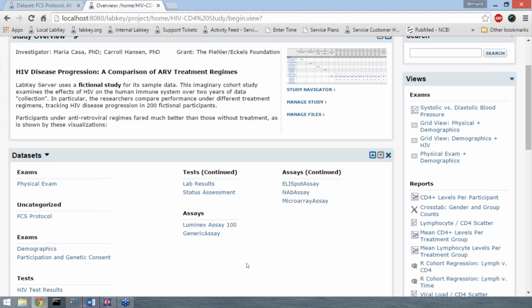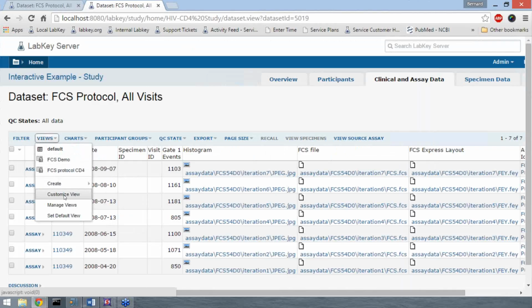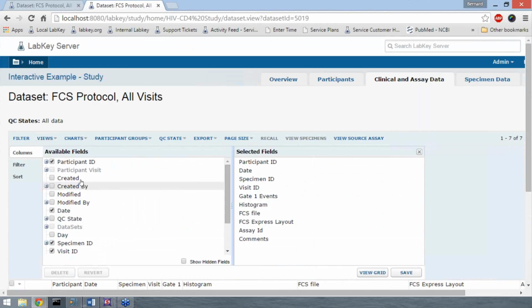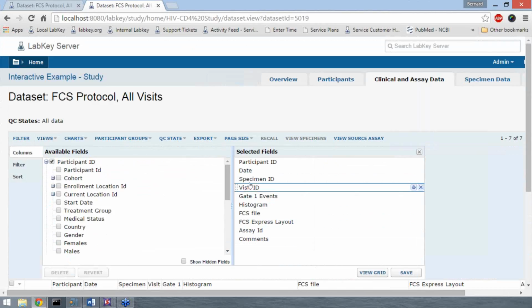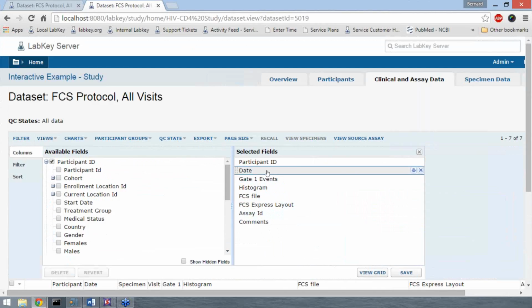Now, we get some additional features when we examine our integrated data in the study. So we see the time point information, but when we come here to customize our view, there are a lot of additional options. Now in this case, we're not particularly interested in the specimen ID information because these weren't specimens, and we're not interested in the visit ID because we used dates instead. But we are still interested in these comments.